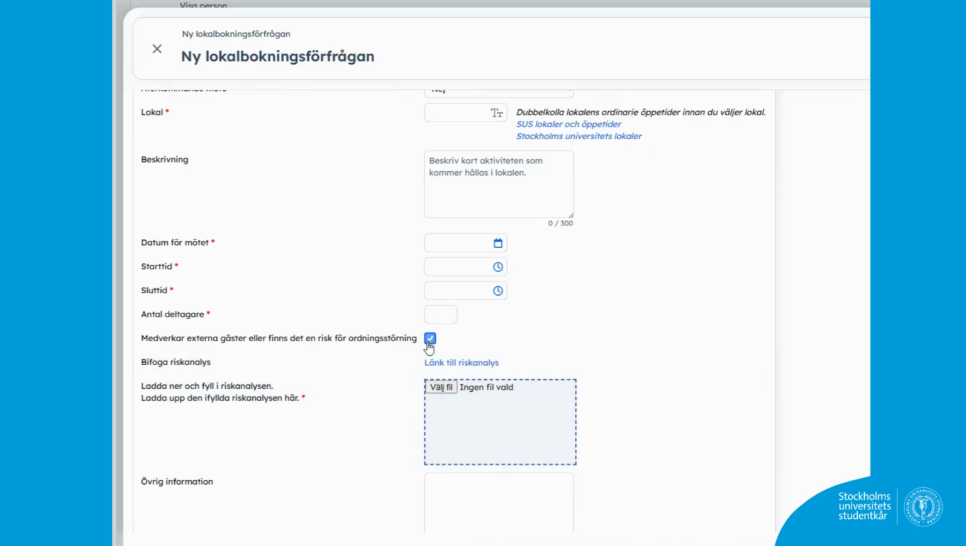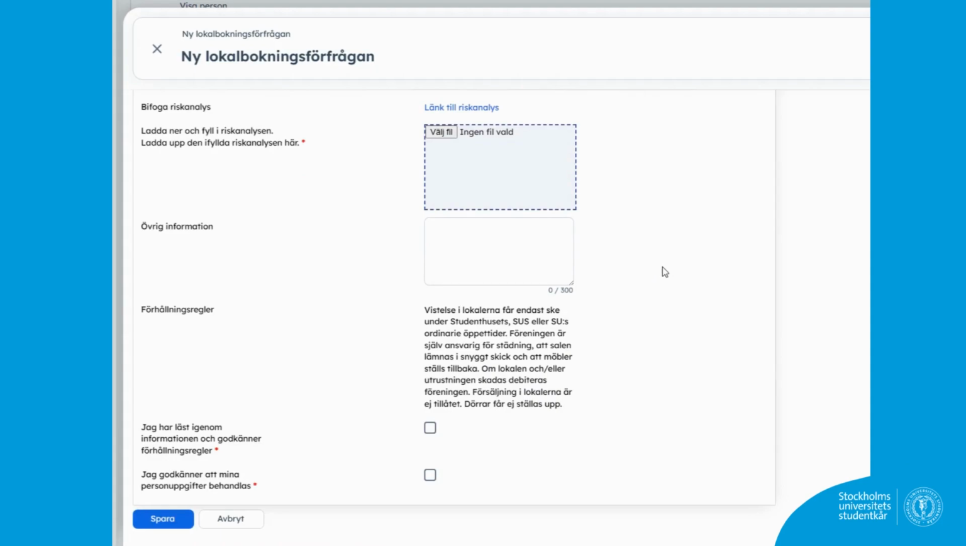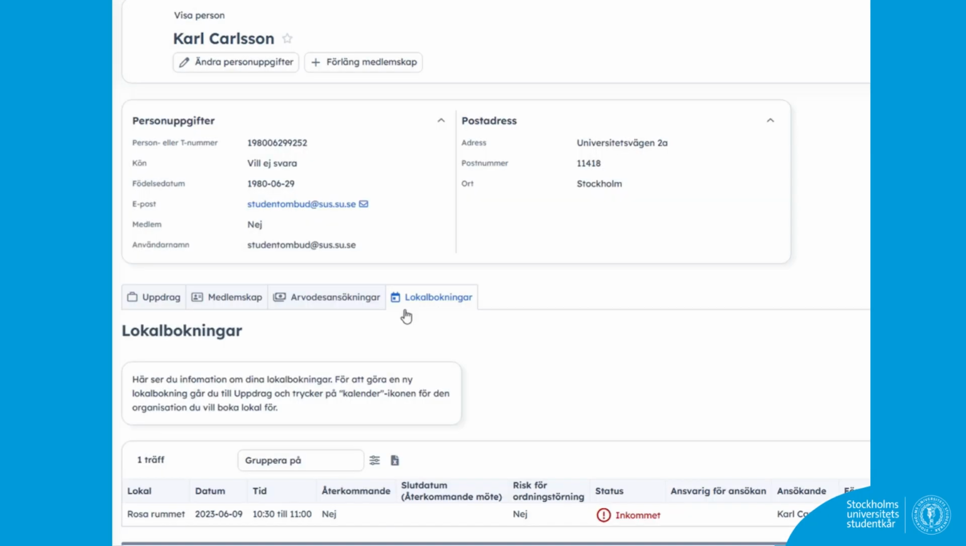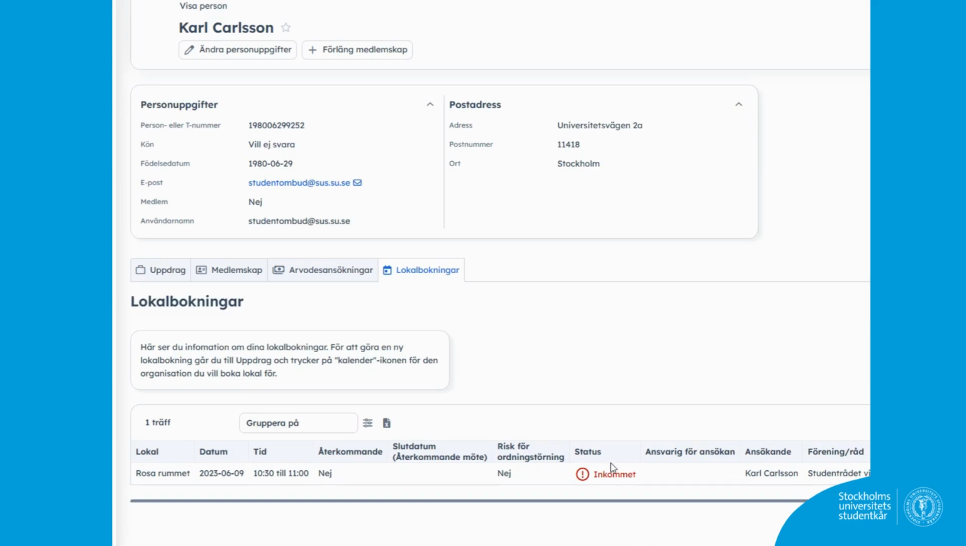You also need to attach a probabilistic risk assessment. You can find the link to that here. Before saving your inquiry, you also have to check these boxes and verify that you have read the rules of conduct and that you agree to storing your personal data. We also recommend that you read through all the information you have provided to see that everything is correct. To save your inquiry, you click on Spara, and you will be able to see your different applications here. When the application has been approved, the status will change to godkänd, but you will also receive a confirmation email from SUS.